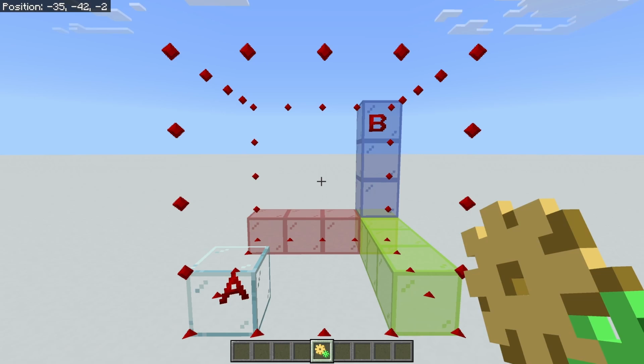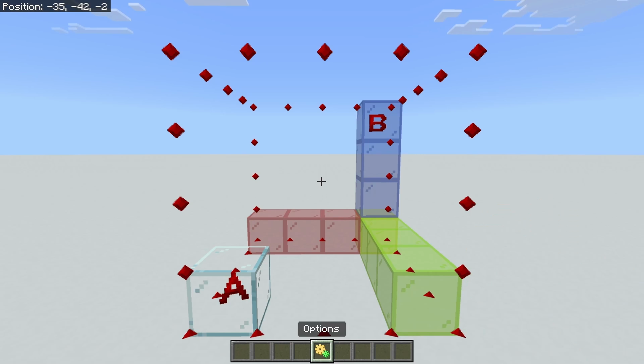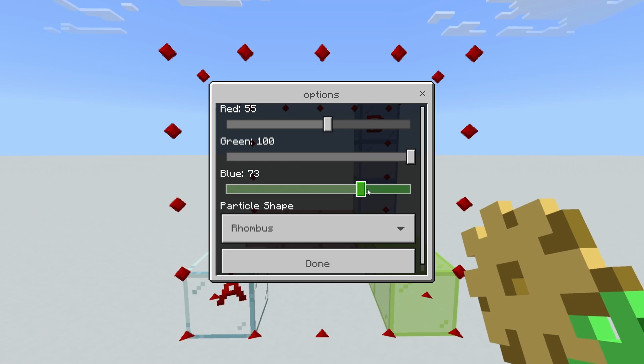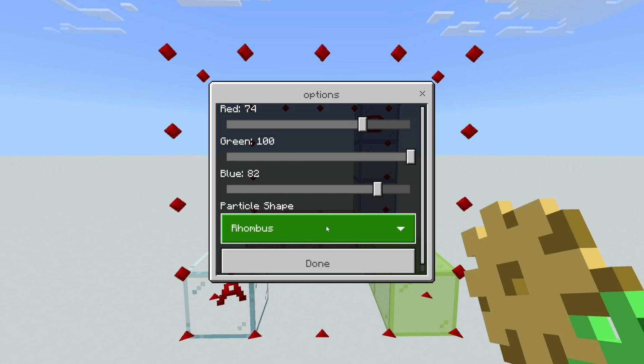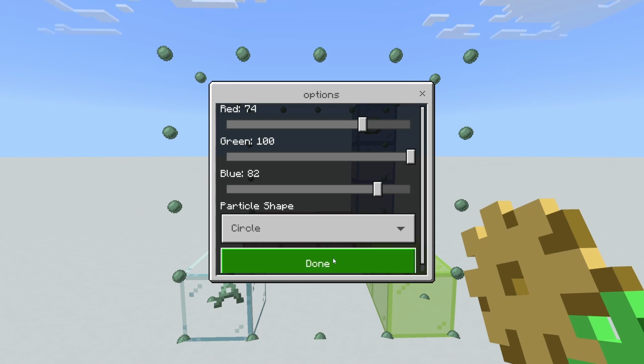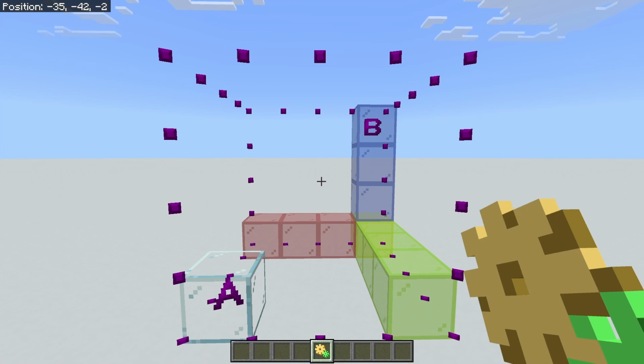There are options for your selection. You can use this options item to change the color and the particles for your selection. So let's say I wanted an almost minty green color. I could do something kind of like this, and then we'll change it to a circle. There we go. So you can change all the colors and particles for it so that you can differentiate between your selection and your friend's selection if you are playing in a multiplayer world with this add-on.